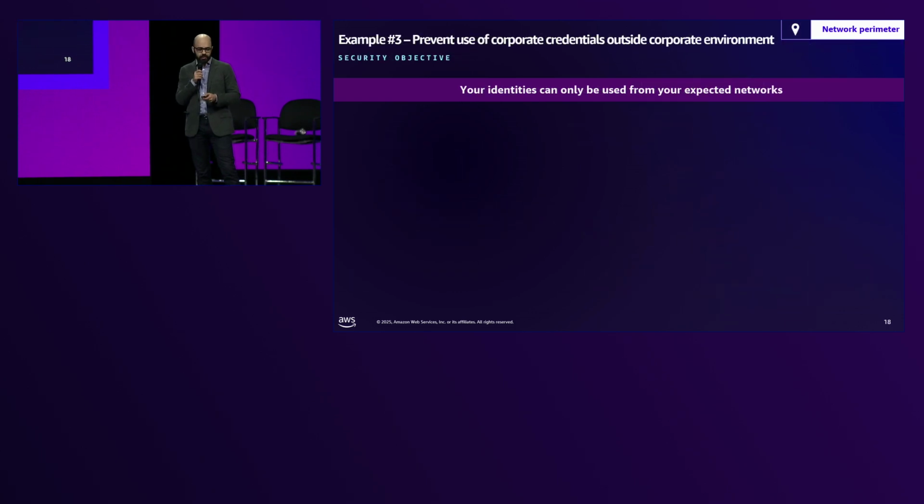So let's review our last example on how you can prevent use of corporate credentials outside corporate environments. In this situation, you want to help ensure that your identities can only be used from your expected networks. So we are talking about a network perimeter control.